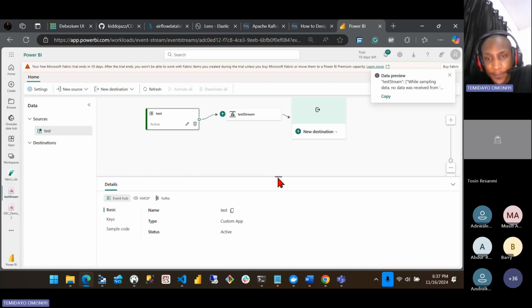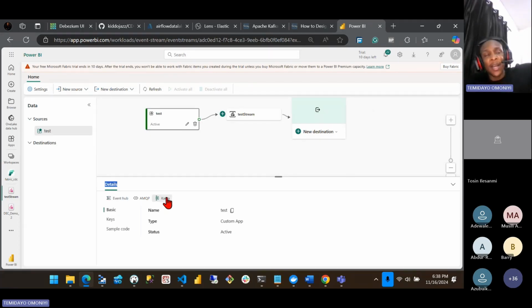Another cool feature, I'm not running it, is that I can pull data from either Event Hub, I can pull it from AMQP, I can also pull it from Kafka. So let's say for instance I know that I want to pull data from Confluent Kafka and push that data to event stream.